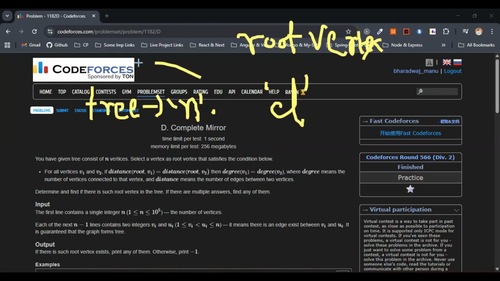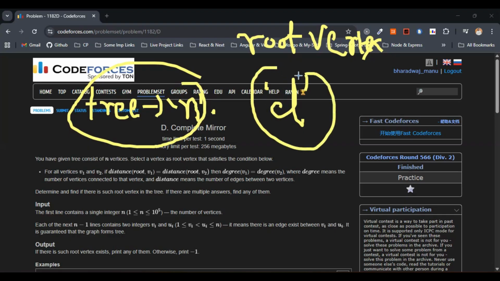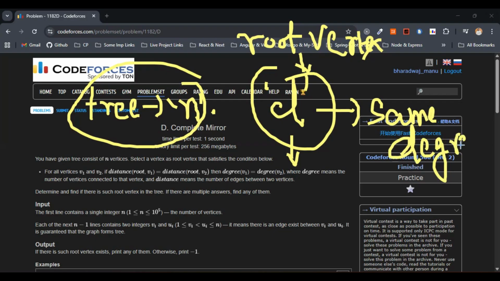So given a tree with n vertices, we have to find the root vertex such that for every distance d from the root, all the nodes at distance d have the same degree. That's what we need to find here. If multiple roots exist, we can print any one, so we don't have to worry.